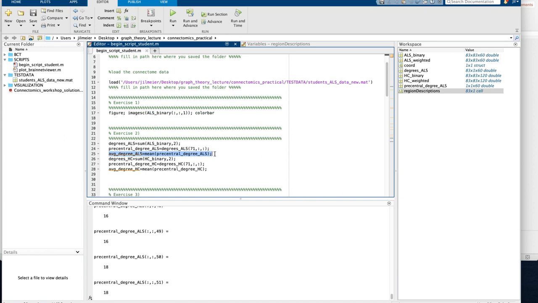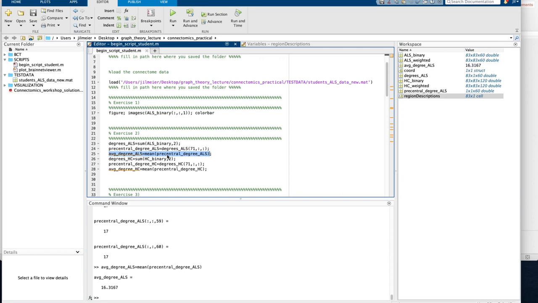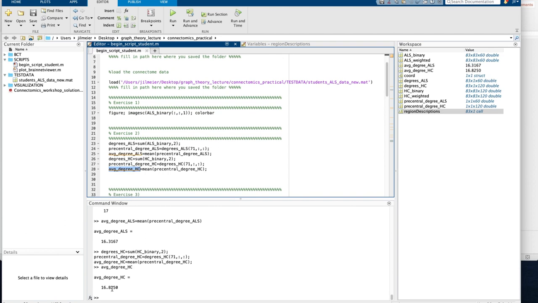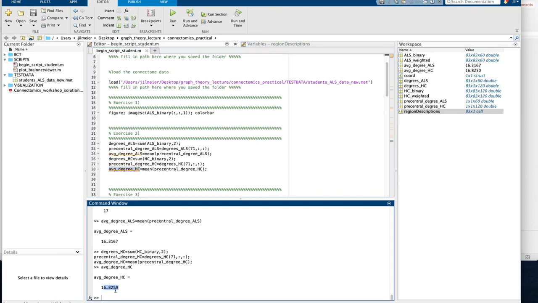So what's the average? To calculate the average, we just take this that we just created, precentral degree ALS, and take the mean of it. Not so hard, right? And we get average degree of ALS patients, 16.31. Now we just have to do the same for the controls. You can just do it by executing this or rewriting it yourself to learn it, right? And now we are interested, what's this value, the average degree AC? And that's 16.8.